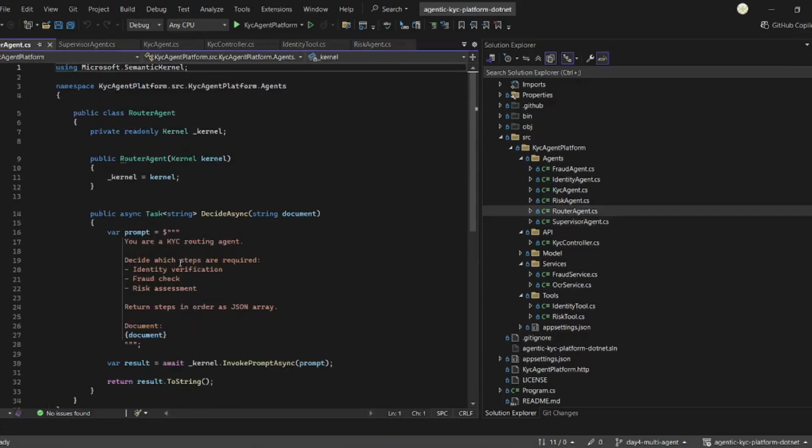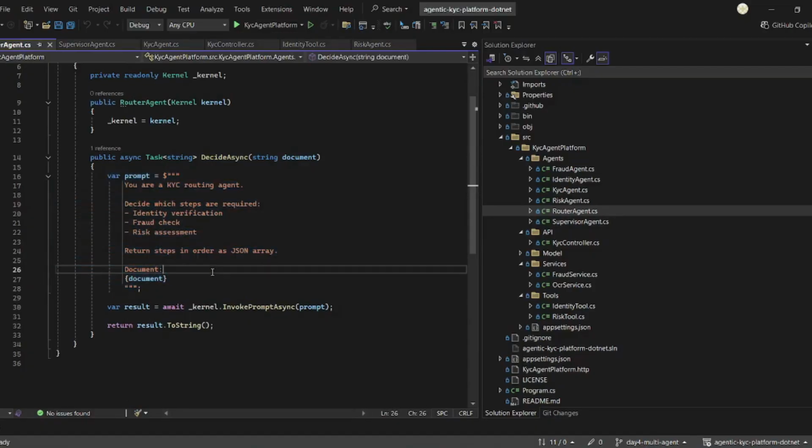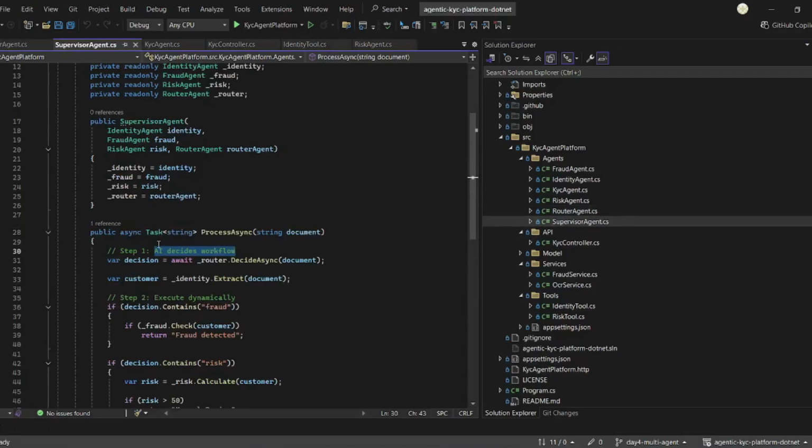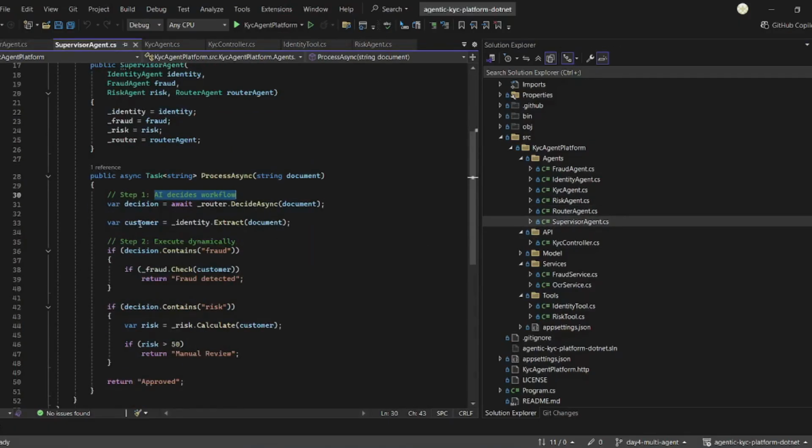What will be in the router? The router will give you that code, or you can say a prompt with the data. We are asking it to decide. Suppose you have uploaded the document, and your agentic KYC agent will connect to Ollama or Azure OpenAI with this prompt and ask, what is the order we will follow? Which steps are required? It may happen that only one is required. So that reasoning will come. Once the reasoning has come, then we'll check the customer information. The reasoning came, and the customer details came from the identity agent, the identity tool.